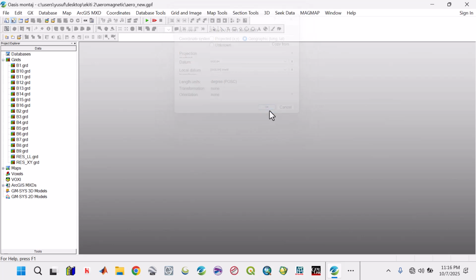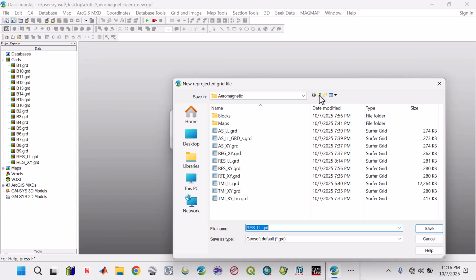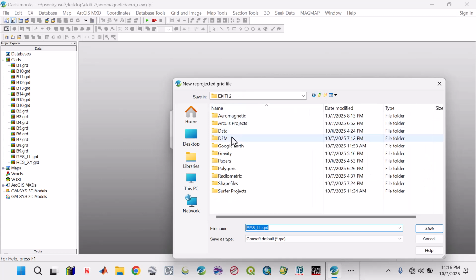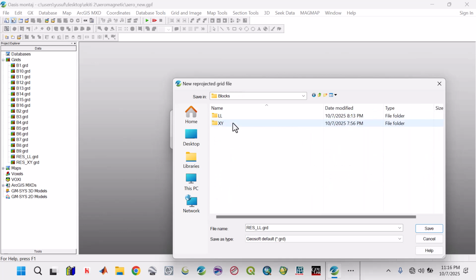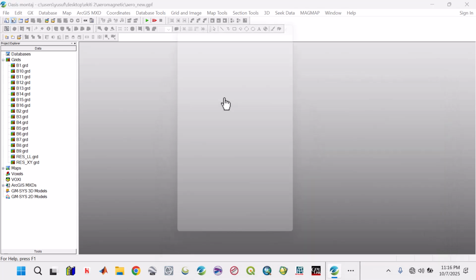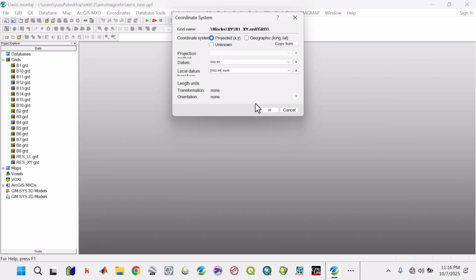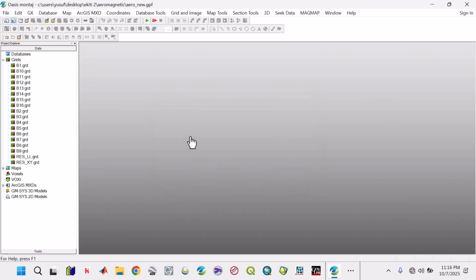Then it is geographic. Then we select the location of this. Then we enter into aeromagnetic blocks XY. I will name it B1 XY. Save. Then next. Then projected 31. Let's see if it's there. Then okay. Finish.